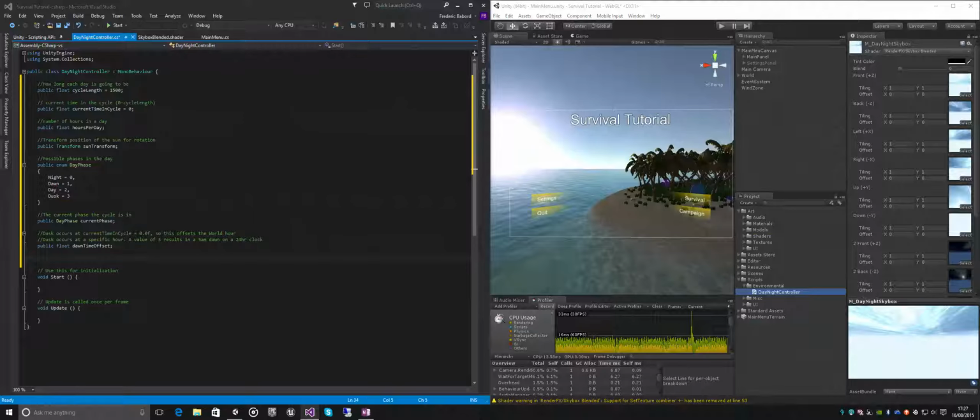Okay, now we need another variable, public float world time hour. And what this does is store the calculated hour of the day based on the hours per day setting.